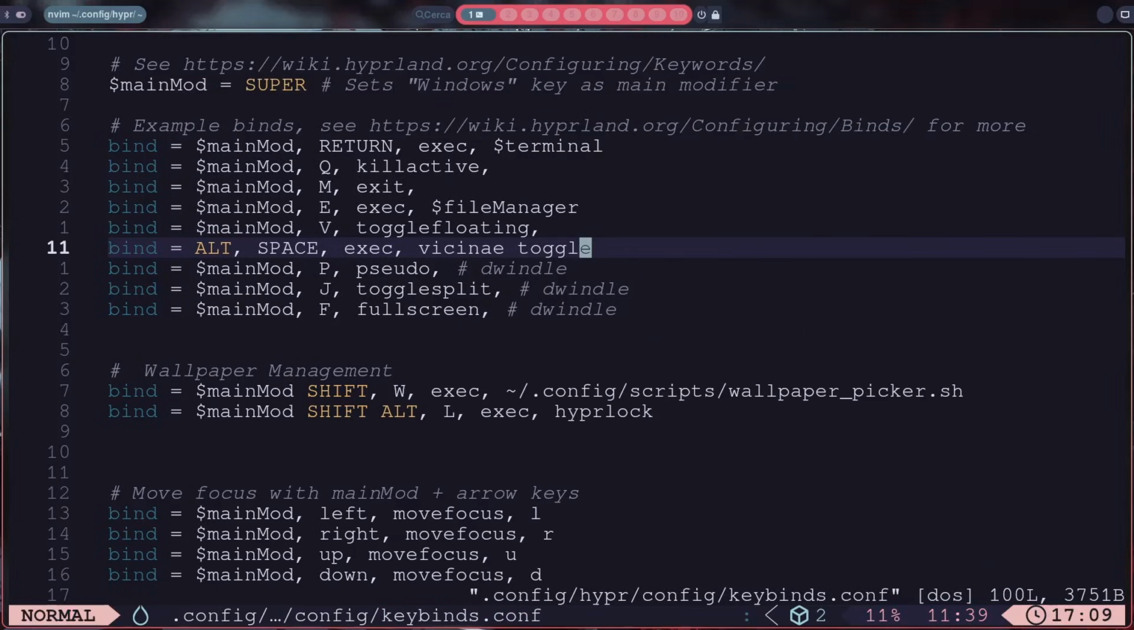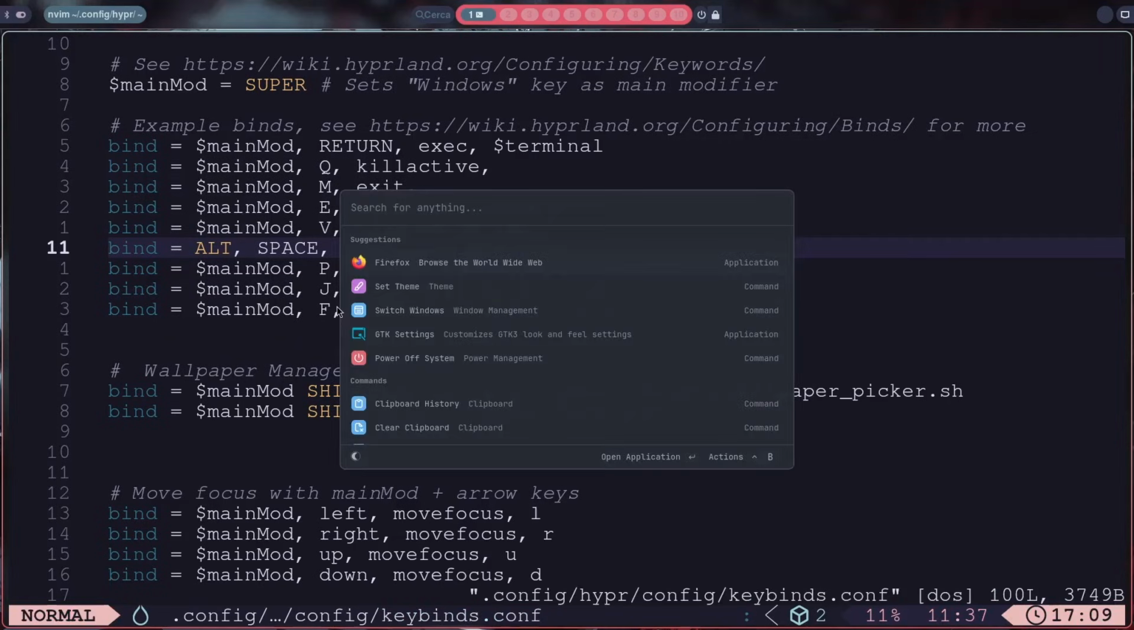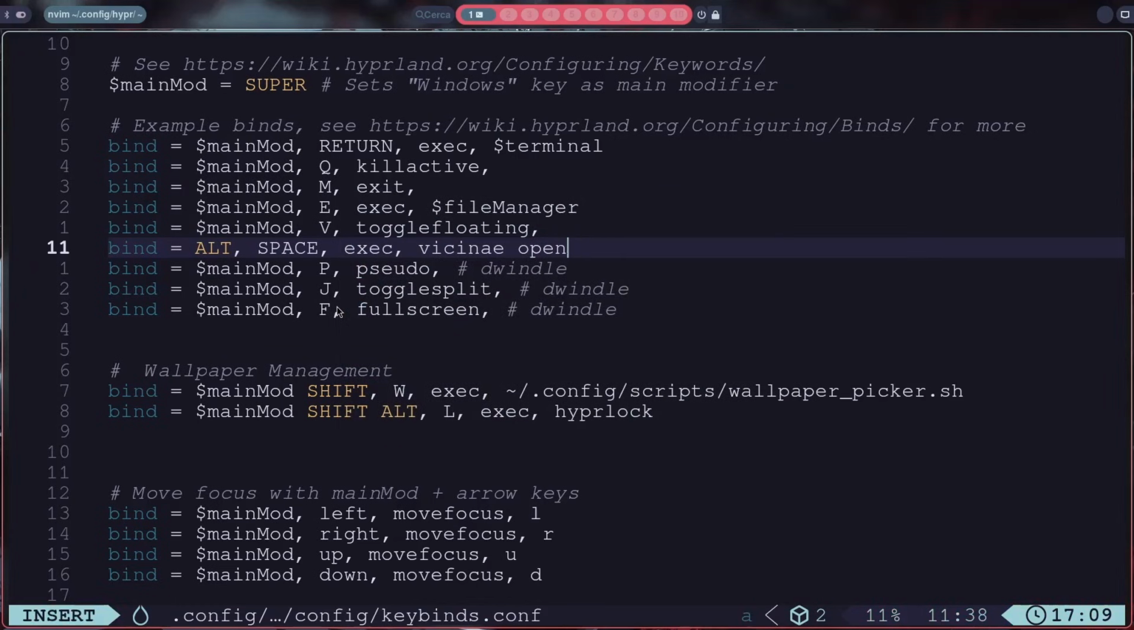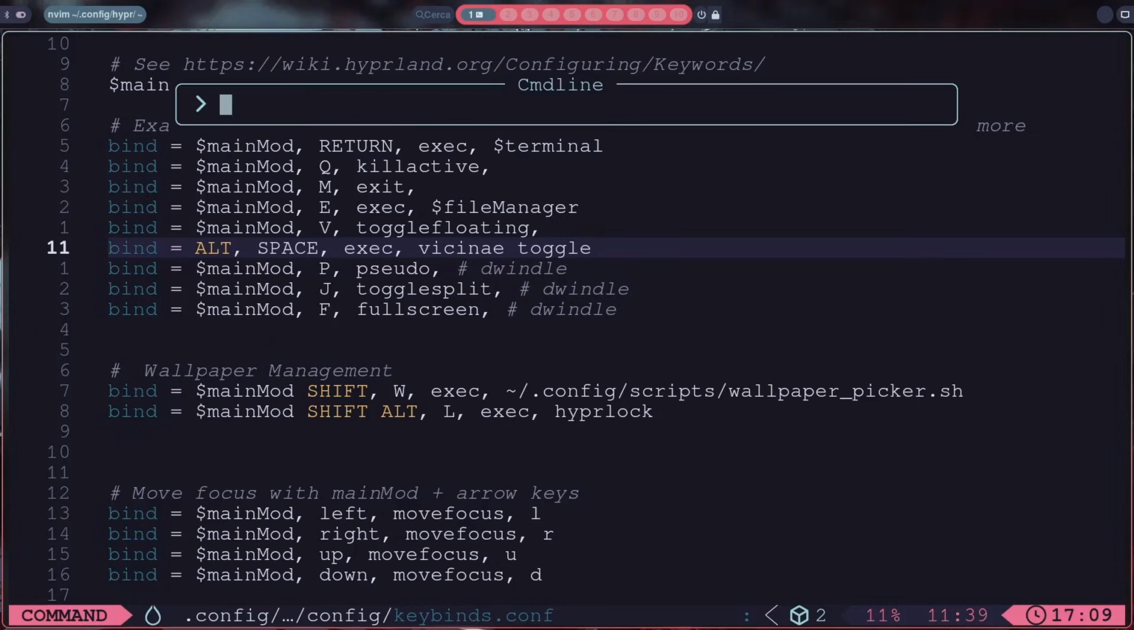I think it should work. So I would alt space. Oh, okay. It just works if I do toggle here. What happens if I just do open? Yeah, if I just do open, it just keeps it open. But hey, it does have a built-in option, so you don't have to go finicking around. Just do Vicinae toggle as the command, and it will automatically take care of everything.